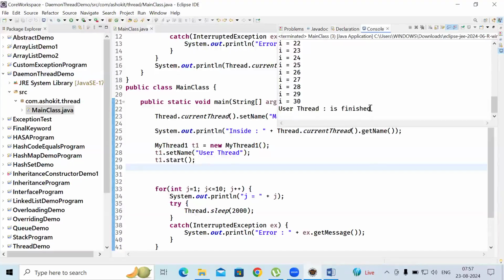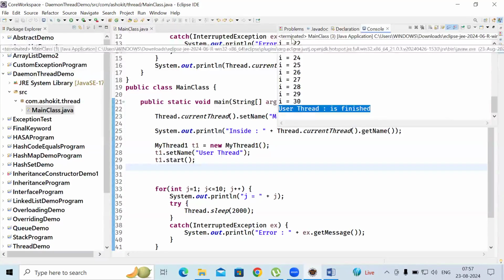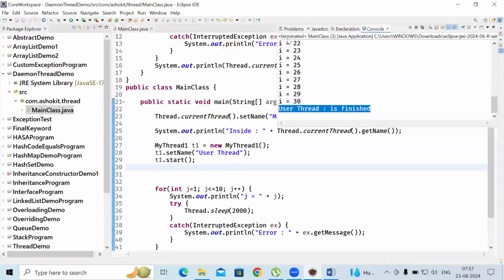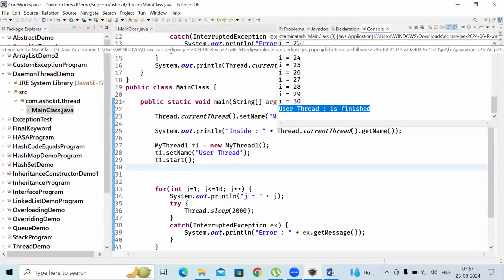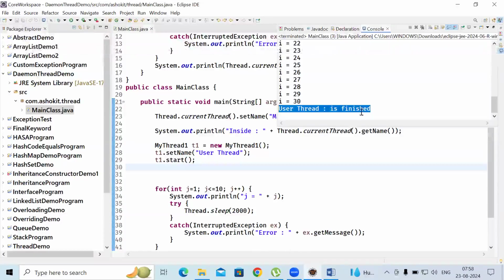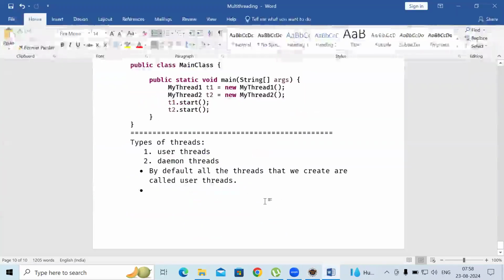We can see user thread is finished. Now you tell me, we got a message called terminated here. You got a message called program terminated. Correct. So what type of thread is this? User thread. So let me write this point first. By default, all the threads that we create are called user threads.